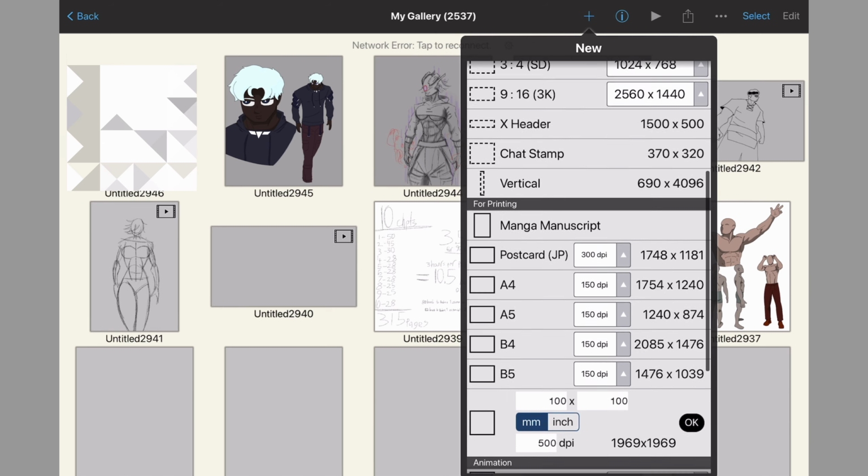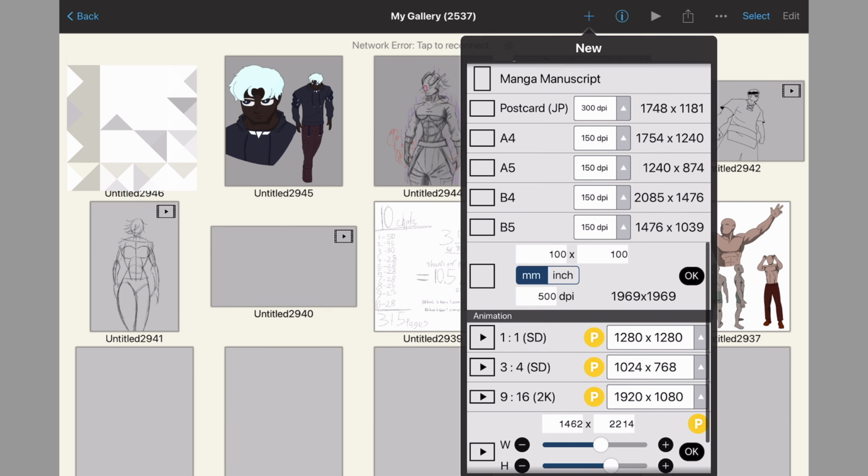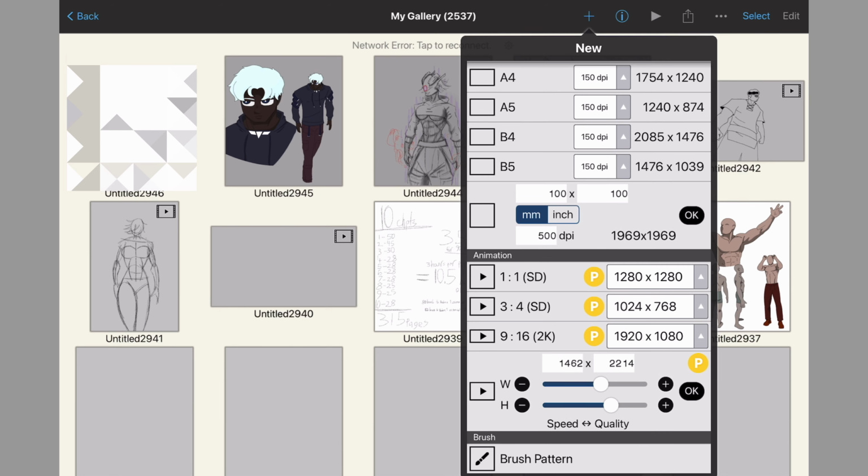If you keep scrolling, you have some other options here, like the manga manuscript, which even though I make manga, I've never used. I can't tell you much about some of these, except they're pretty straightforward. You have the A4 size. DPI is basically your resolution. You usually want 300 at least, because that allows you to have a pretty quality image. Higher is better, but again, puts more pressure on your device, so keep that in mind.